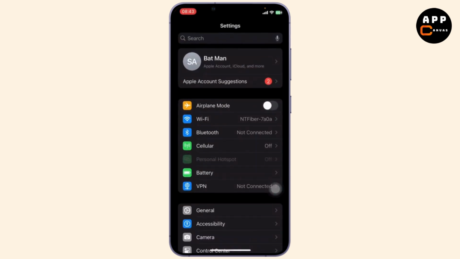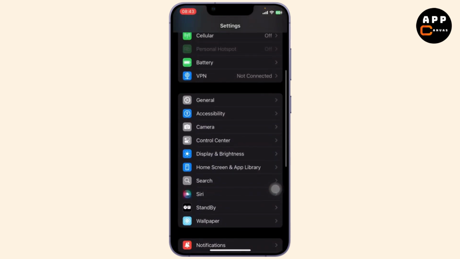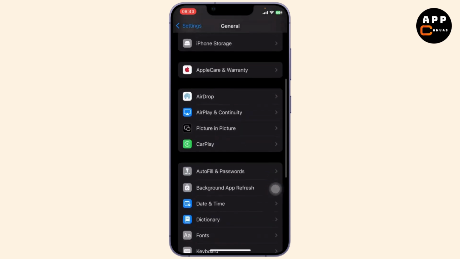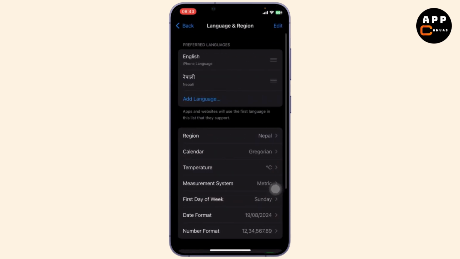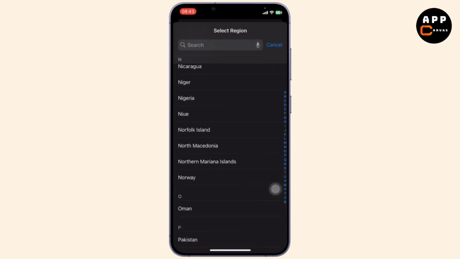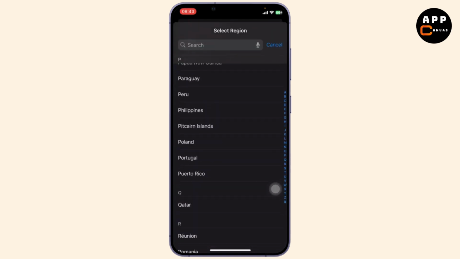First, open up your settings. Now under your settings, you will need to go to General. After you're on General, scroll down till you find Language and Region. Tap on it. Now under Region, you will need to change your region to someplace else.